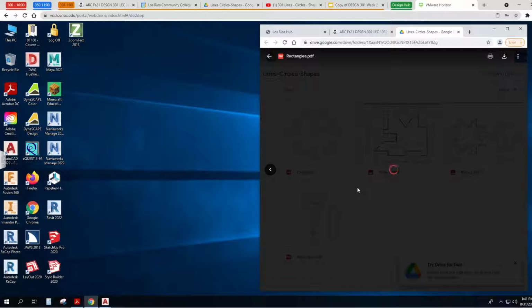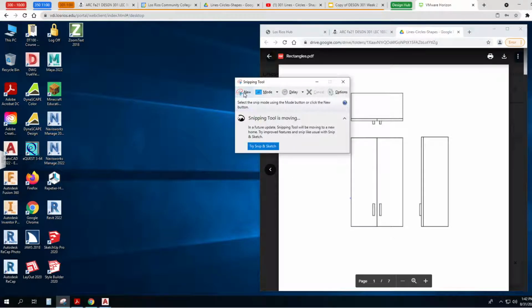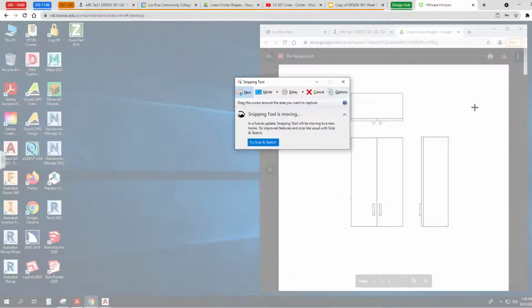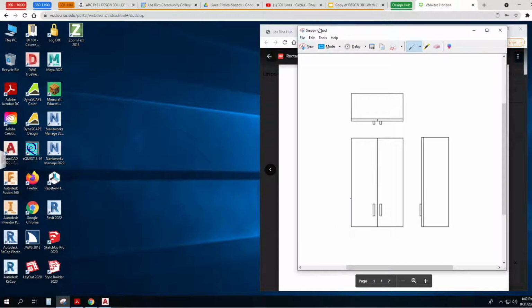If it'll come up, come on, show up. There it goes. So using this snip tool, that's the one in my VMware, I'm going to take a new little snip of it. I'm going to copy that.